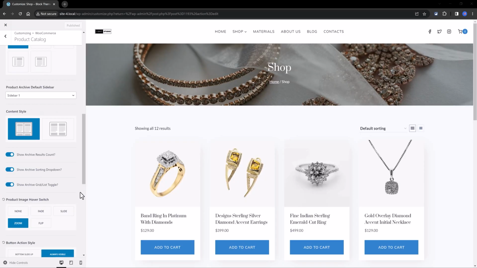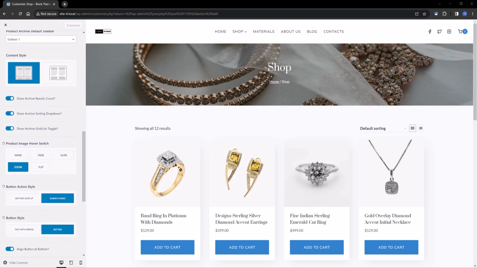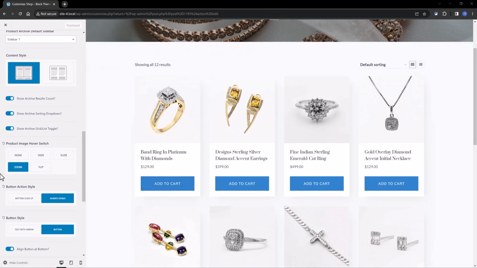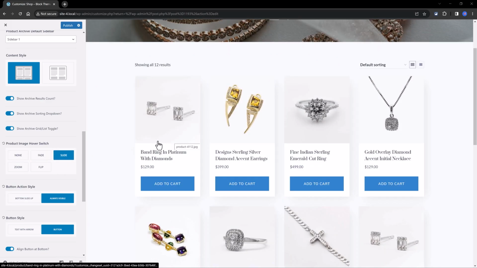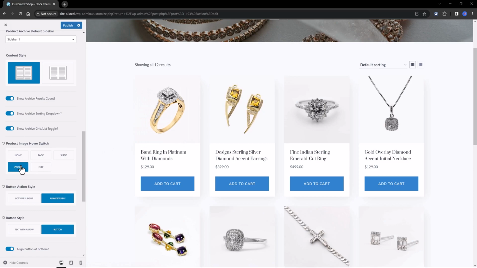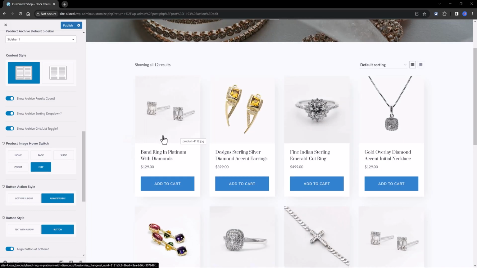And from there, you can choose which style of switch you'd like. You have fade, slide, a zoom effect, and flip effect. And that's how to add an image switch on hover in WooCommerce with the Kadence free theme.